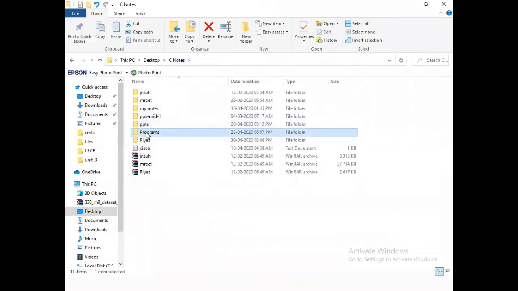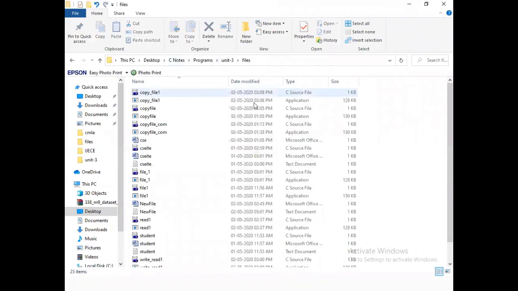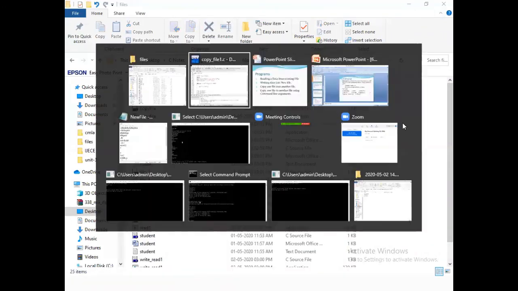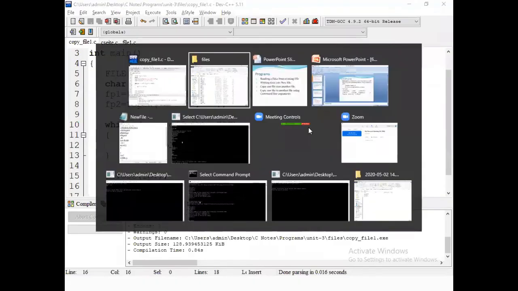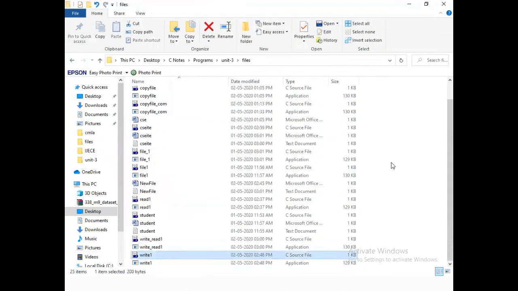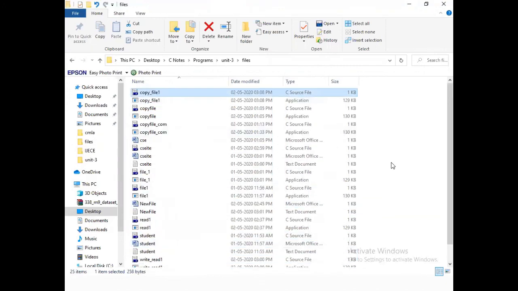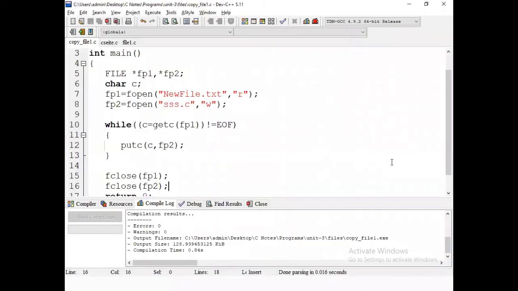In this directory, in these files, we already know the new file.txt file is there. Next, let us check whether triple S.c is there. No, so that's why we are copying the information and pasting it into a non-existing file. That must create a file, and that information is passed to ss.c.